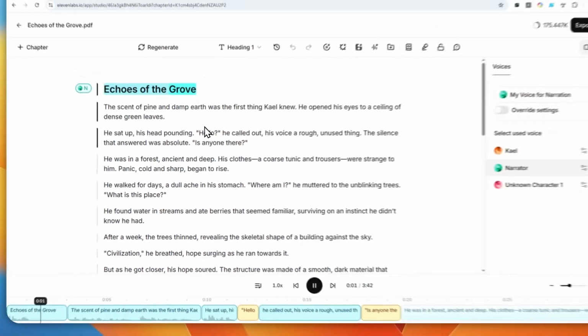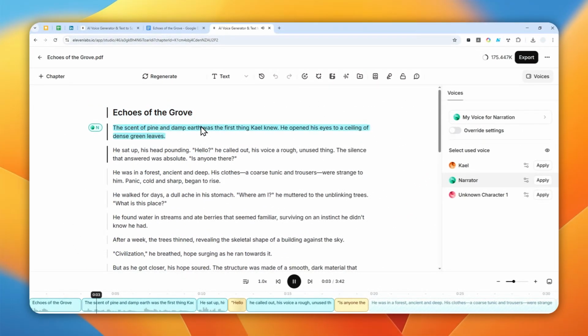Echoes of the Grove. The scent of pine and damp earth was the first thing Kale knew. He opened his eyes to a ceiling of dense green leaves. He sat up, his head pounding. Hello? He called out, his voice a rough, unused thing. The silence that answered was absolute.